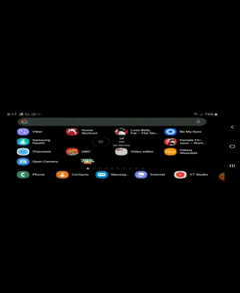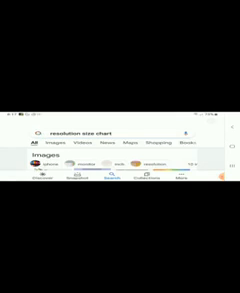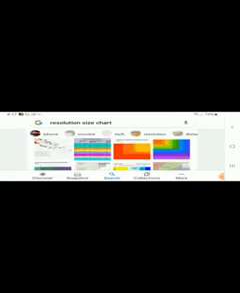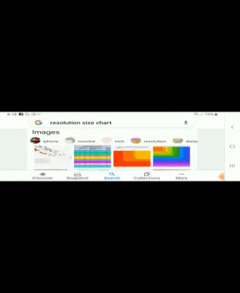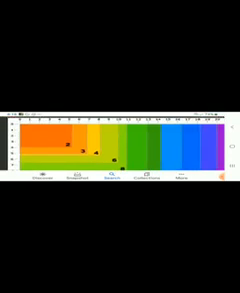Should have put my phone in airplane mode, but we're gonna go on Google to look at a resolution sizing chart. Resolution sizing chart. Yeah, I think this is perfect. Hello, will you load? Okay, there we go. So we're gonna zoom in to get on the small one.